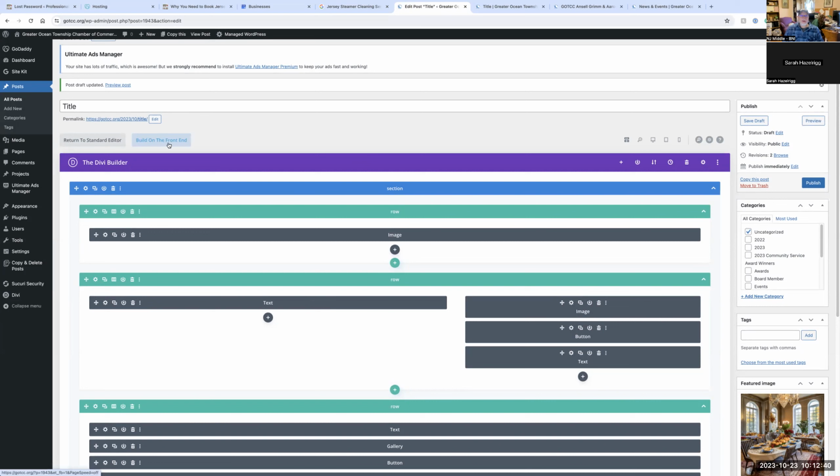The button next to it is build on the front end, and I'm going to show you that in a minute. Build on the front end actually lets you see what you're working on while you're working on it. So you see the page and you can select the type and you can change the images while you're looking at it. So it's very handy.